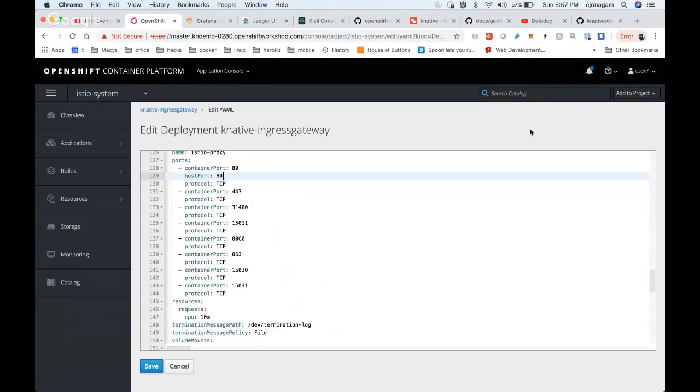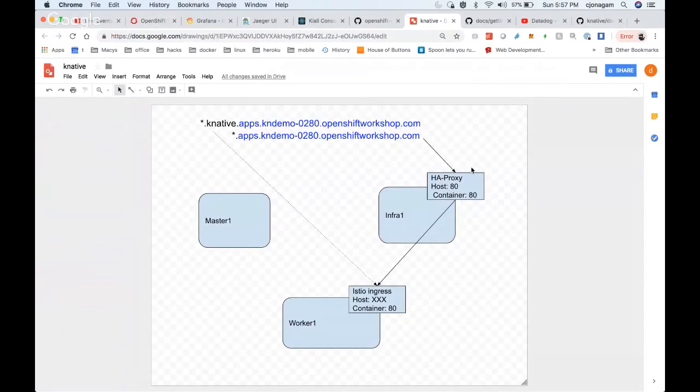Okay. This is something you can do when you want to avoid this extra hop of HAProxy. So I'm not going from HAProxy to Istio ingress, but directly going from the outside world to the Istio ingress. So if you want to do that, all you need to do is go to deployment configuration, change the host port, and then directly point your workloads there.